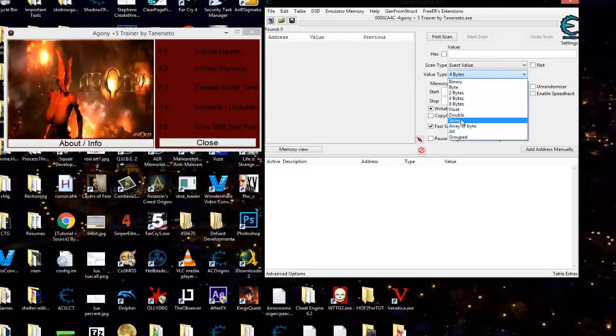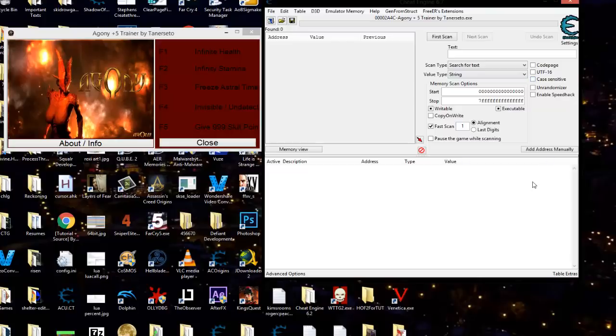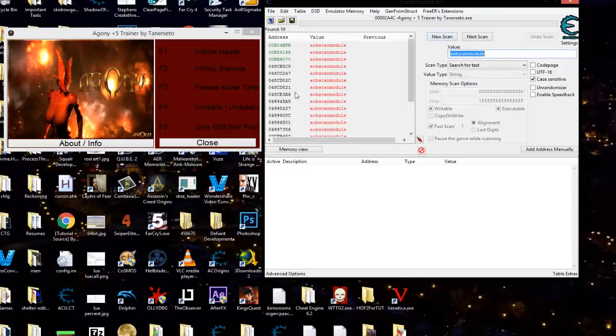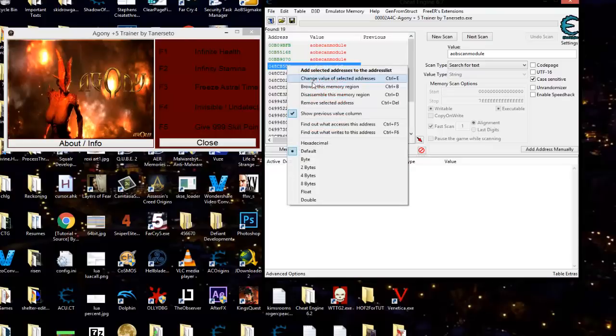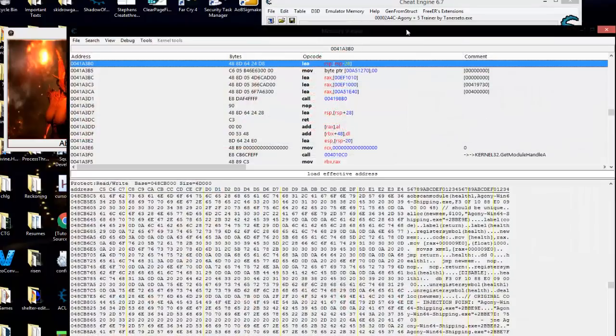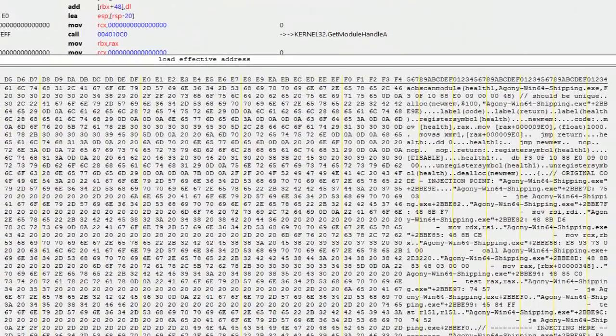We're going to set value type to string. You can turn off case sensitive, but in this case, I'm going to use it. And we're going to paste in AOB scan module. First scan. And then you get a bunch of these. What you want to look at are the black addresses, not the green ones, the black ones. And what you do is you come down here and you browse this memory region. And you can take a look.